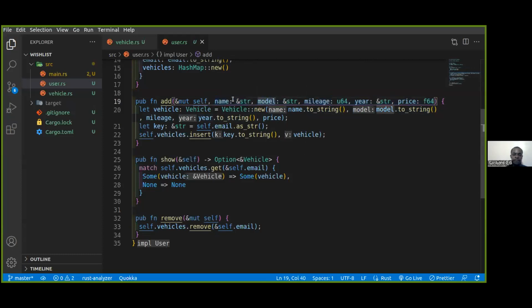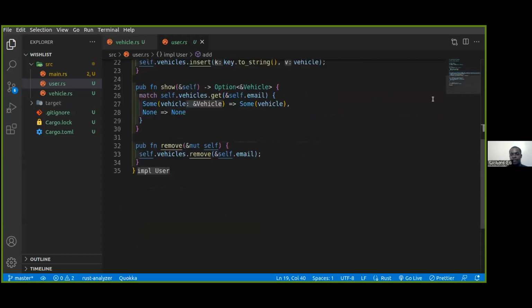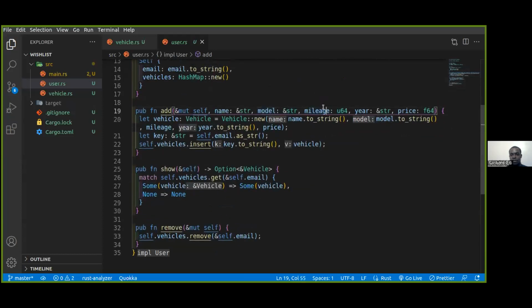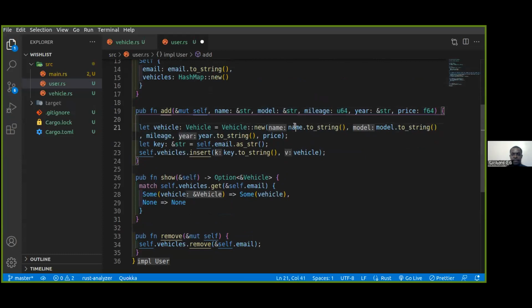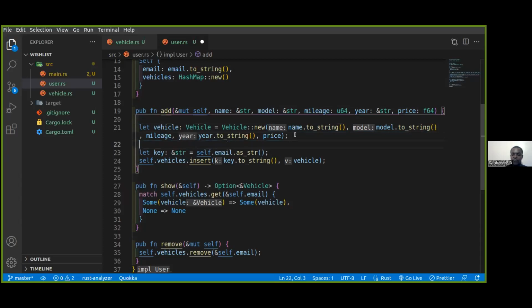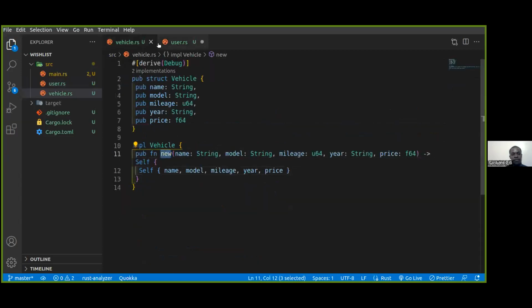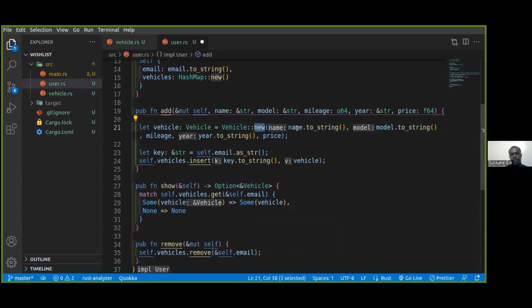So after this information is given to us, right here, I'm basically creating a new vehicle object. I'm creating a new vehicle object using our new function, this particular function right here, and we are passing in the parameters that have been provided in the add function. So that is basically initializing a vehicle object.